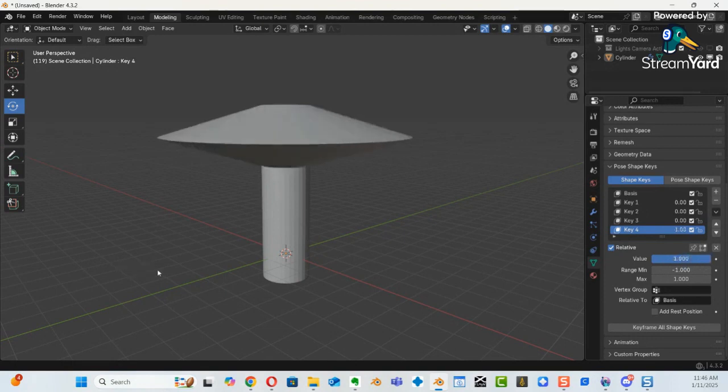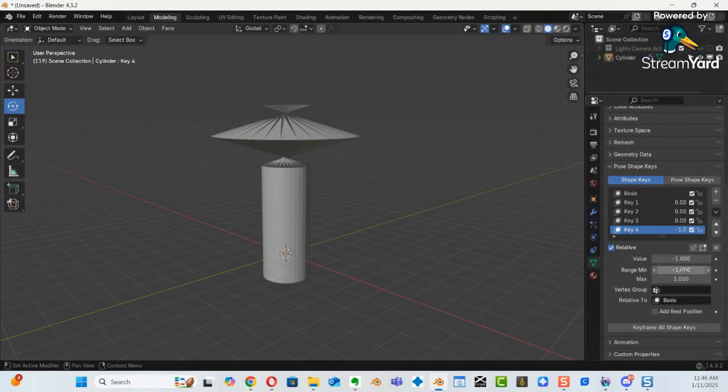Let's say the minimum range, let's bring this all the way down to -1. And the minimum range is not going to be -1, but instead -0.5. See, now it's half that. So is that making sense? If I go back to the minimum range and set it back to 0, it goes back to my basis. That's pretty much how shape keys work.